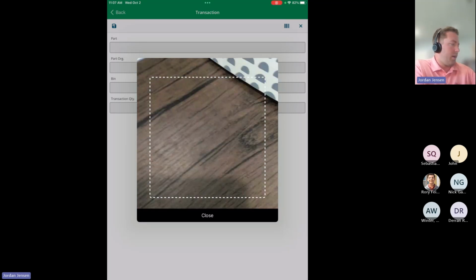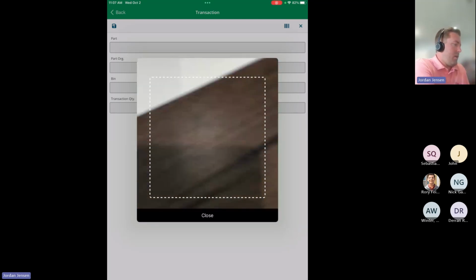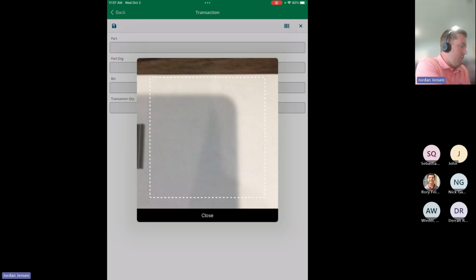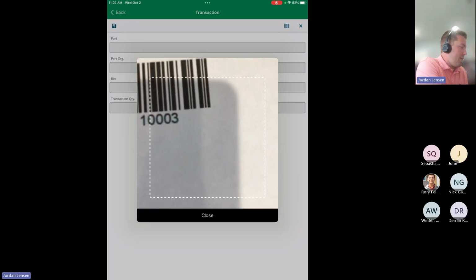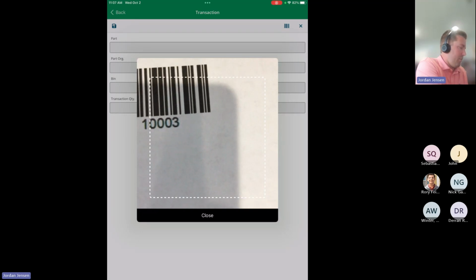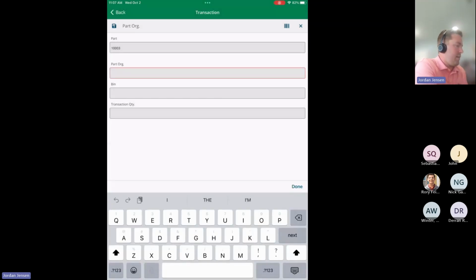I've created some barcode labels here just for an example. I'm going to be issuing parts, so you can see here, 10003. I'm going to scan this, and it automatically goes to the next field. If I was inputting this information, I would type the part number in, and then I would hit the next button on my keypad. So I can either barcode scan or I can issue these parts manually.